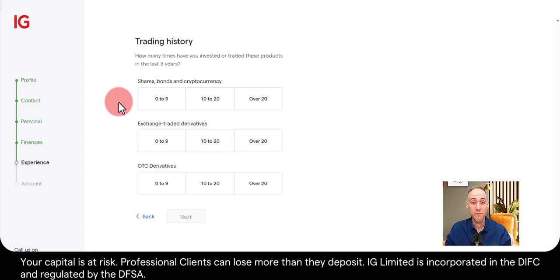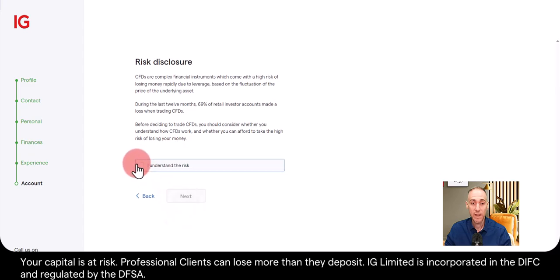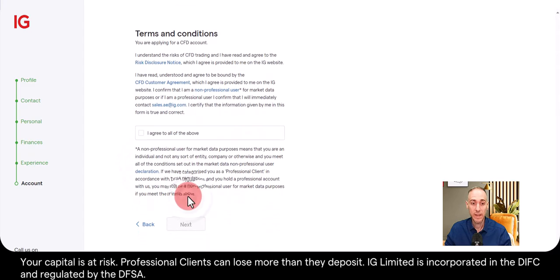How many times have you invested or traded in these products in the past 3 years? This pertains to me, of course, but I'm going to put for shares, bonds, and cryptocurrencies, as well as OTC derivatives. And then I'm going to click next, product understanding. In my example, I have more than 2 years working in a financial institution. I'm going to go ahead and click next. And I understand the risk. I'm going to go ahead and click next.